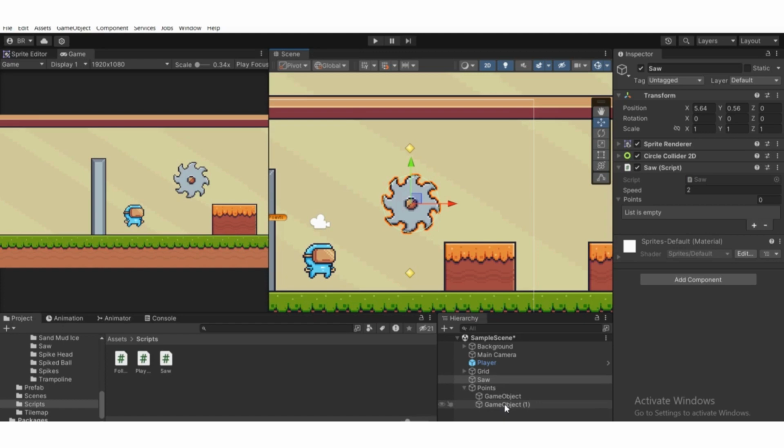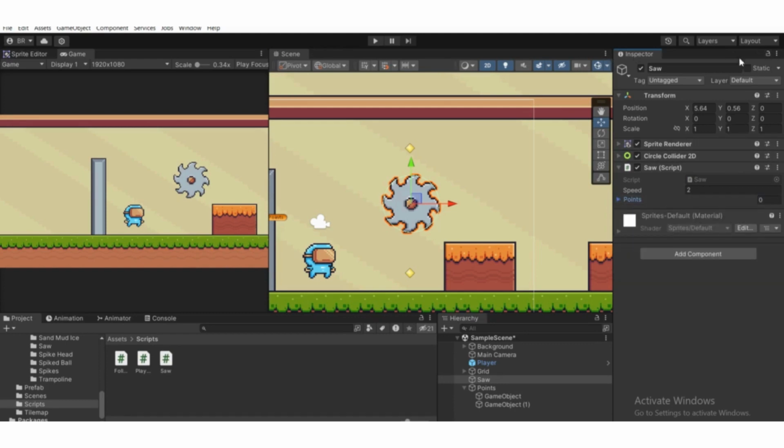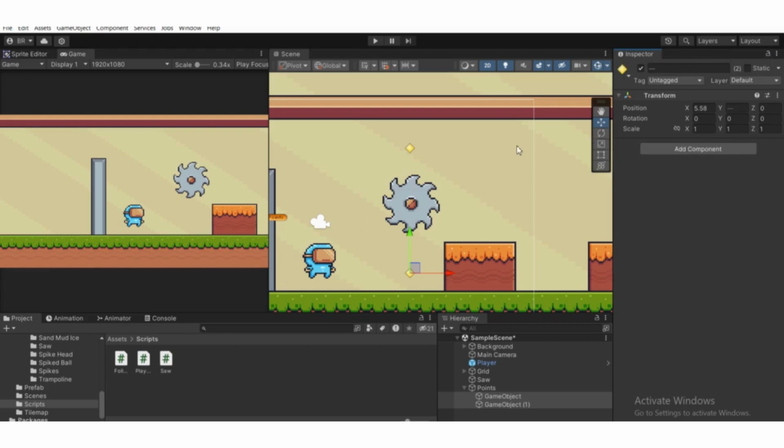You can do it by clicking plus, setting 2 elements, and dragging. But the shortcut way is to go to the Inspector. In the top right corner you can see the lock icon. Just lock it, select both of these points, and drag them to that points array. So now we have put all of these points into that array.